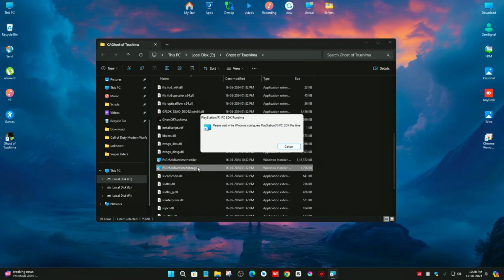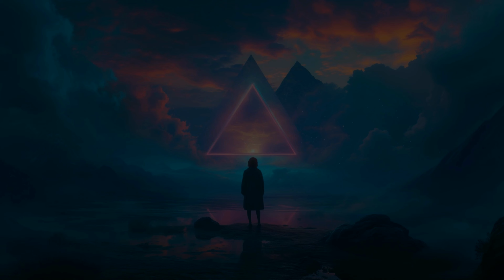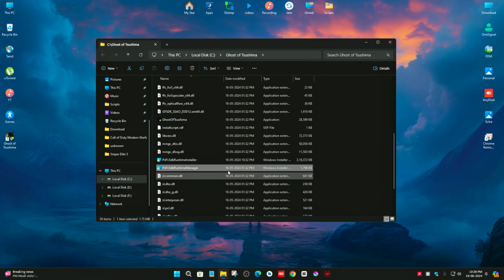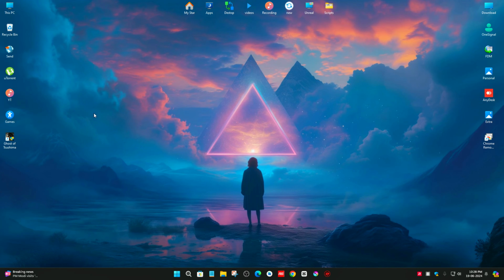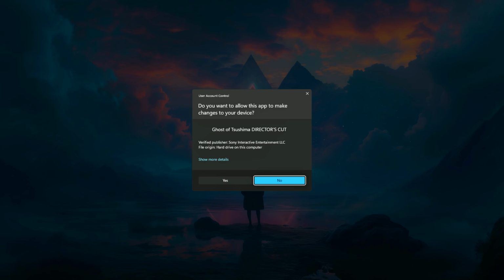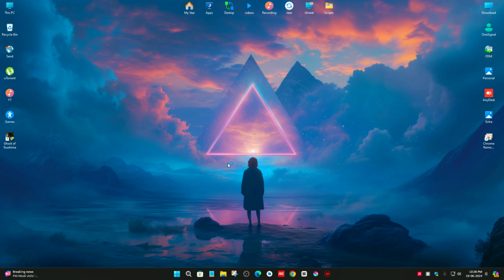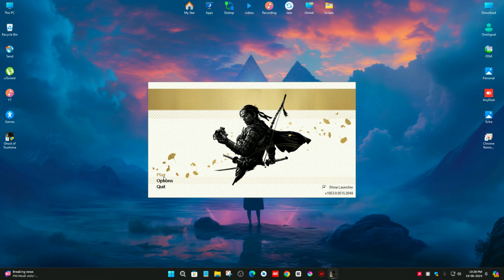Now install the second file. Yes, and both files have been installed on PC. Now you need to open the game again. Yes, and click on play.